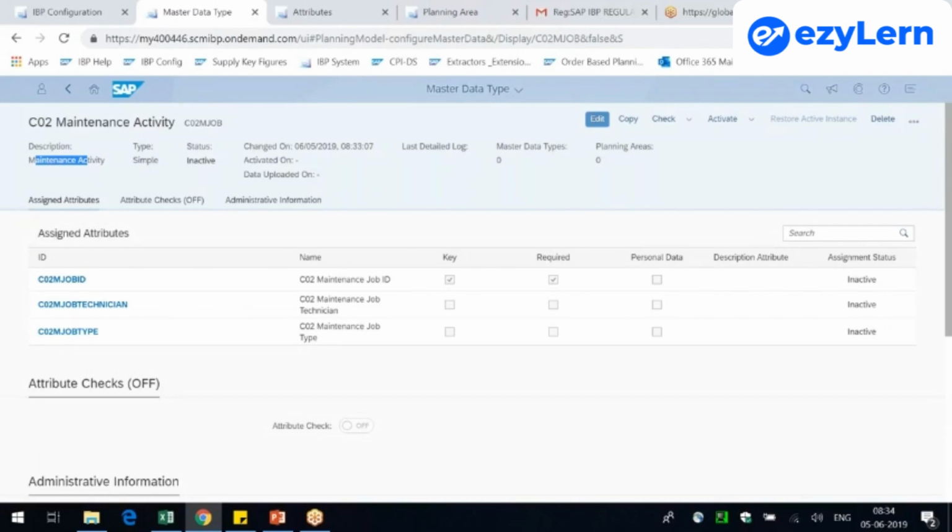So can we say that job ID is the one which is basically used to create even the compound master data? Yes. But we cannot use job technician or job type, or can we use them also? We can very well add them, but a key attribute has to be added to actually form a compound master data. Okay, so compound master data can only be made with key attributes? Yes.